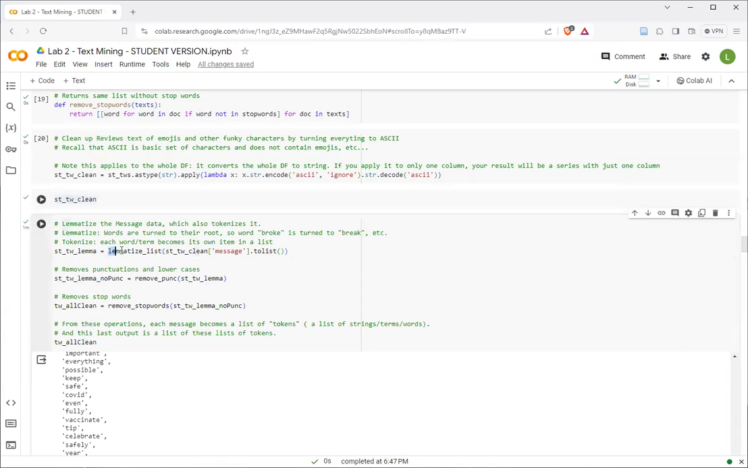The first function is the lemmatize list we're going to apply, and notice that we're sending a list of messages. I don't think this is a list of lists. This is a list of messages to lemmatize, and then it returns a list of lists. So here we take the full data frame and turn it into a single list of messages, feed it into lemmatize, and I think the response is a list of lists.